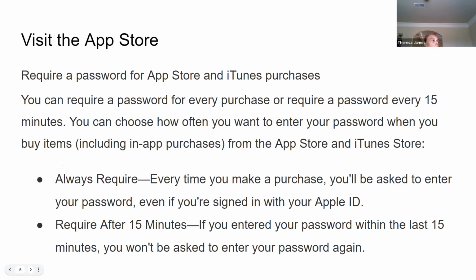All right. So for visiting the App Store, you require a password. It does require a password when you're purchasing, or you require a password every 15 minutes. You can choose how often you want to enter that password when you buy items. They're saying that, and these are the different options, and you're going to see in a little while why.